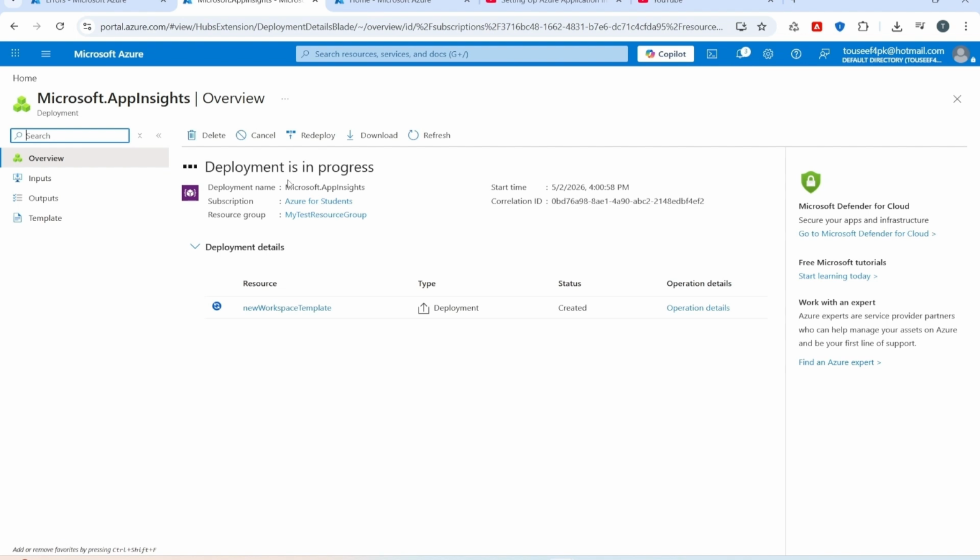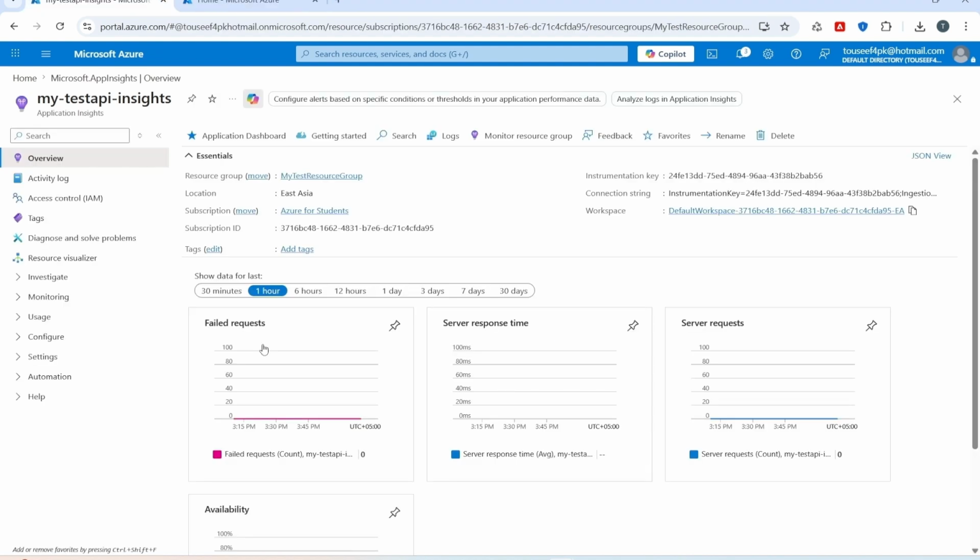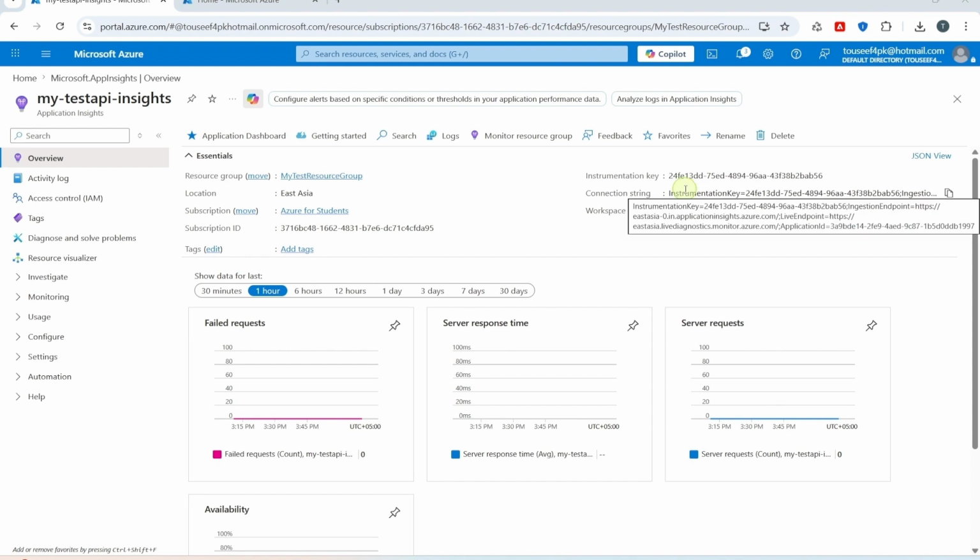Wait for the deployment to be completed. Okay, our deployment is complete. Now click on go to resource. Now, very important step. Inside Application Insights, you will see connection string. Copy this value. We will use this in our .NET Core Web API to connect our app with Azure.